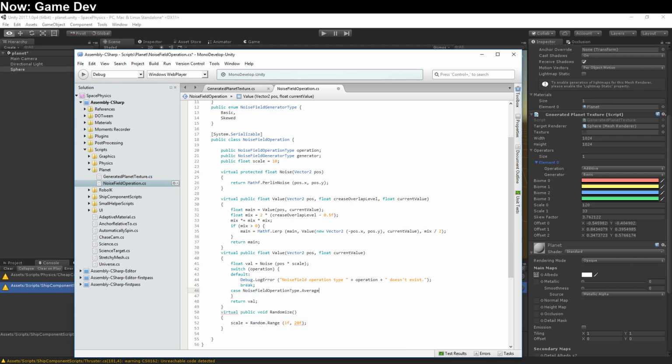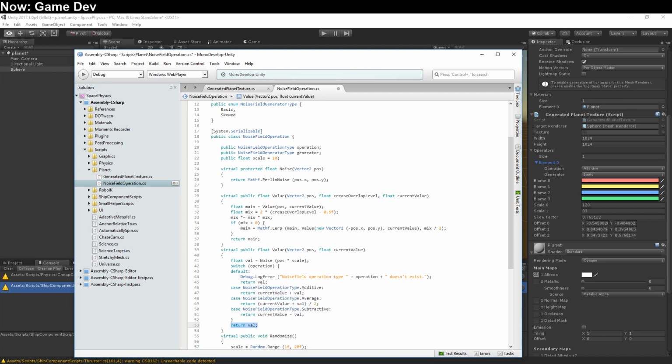Additive: we'll go ahead and return current value plus value. Noise field dot average: return these, but divided by 2. And subtractive: return current value minus val. Easy enough, right? And then here we'll just say return val. There we are. That should do.